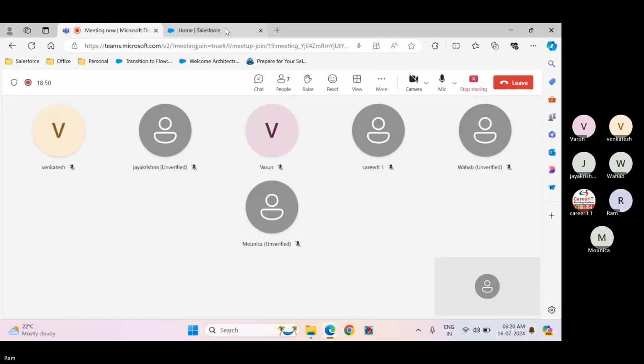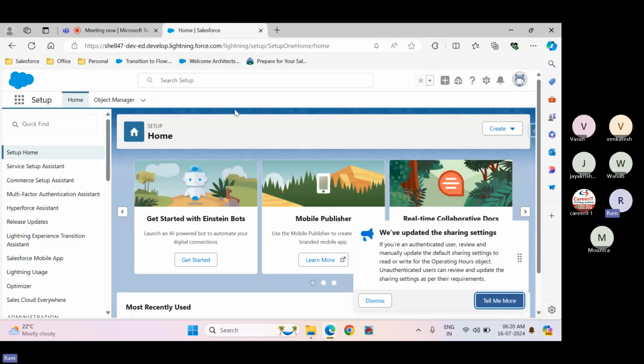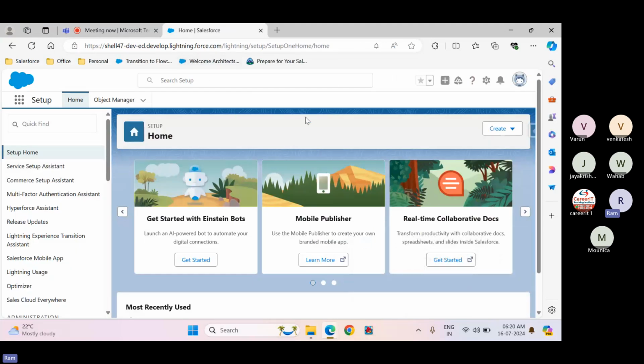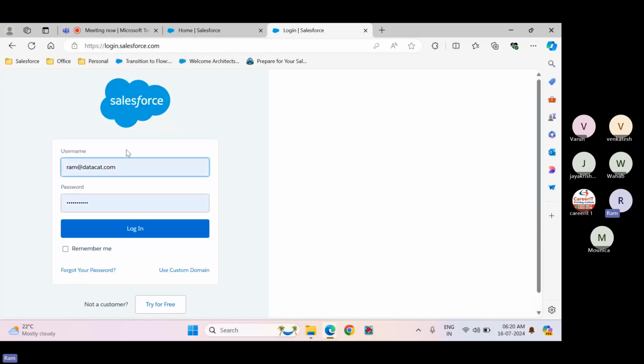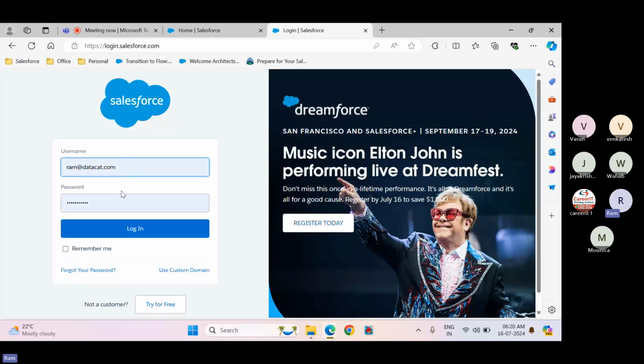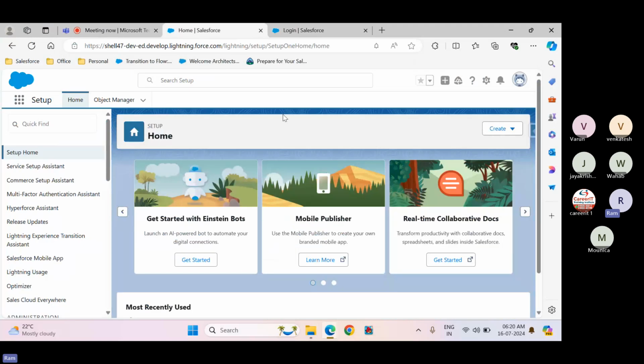Okay. So basically, once you sign up, whenever you want to log in, you just have to go to login.salesforce.com, give your credentials, username and password, and this is where it will take you for the first time. Now, today we will see this as an end user. And tomorrow we will see how it actually works.